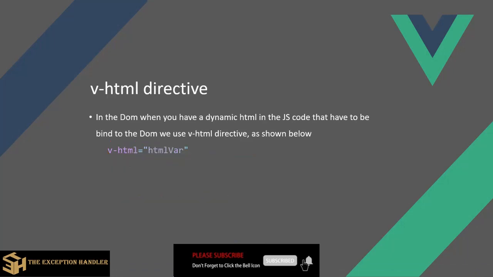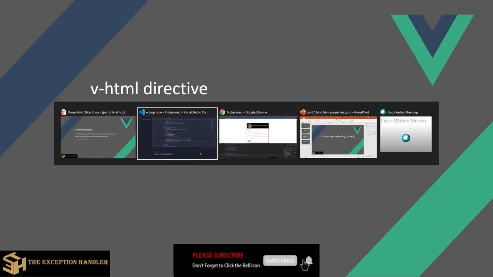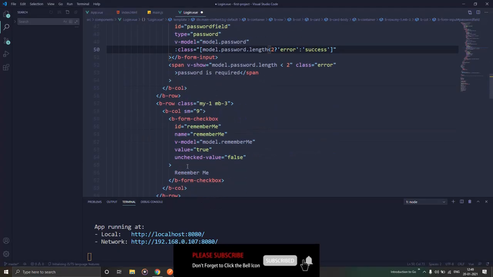Now we also have HTML binding in Vue.js. So you can directly bind an HTML to your DOM structure. So to do that, you would be using the syntax over here that is displayed, like v-html. I'll just highlight the syntax. So v-html, and we will bind it to a variable. Now let's see this with an example.